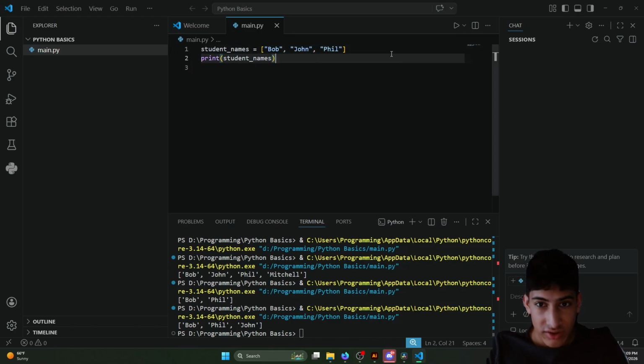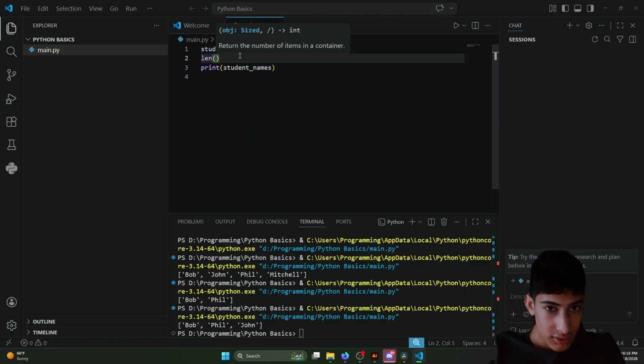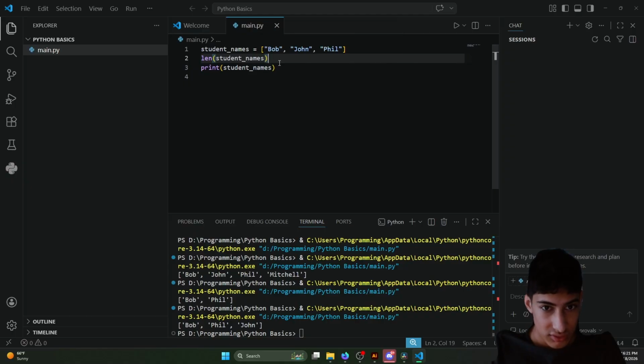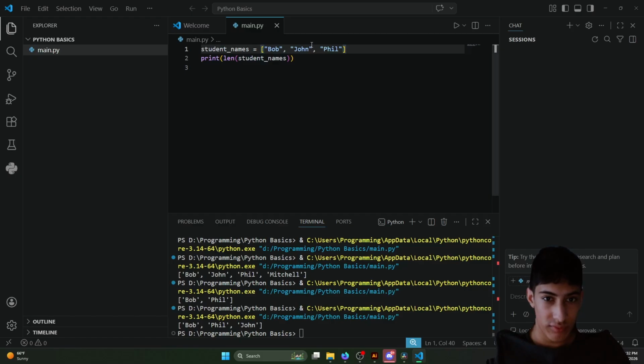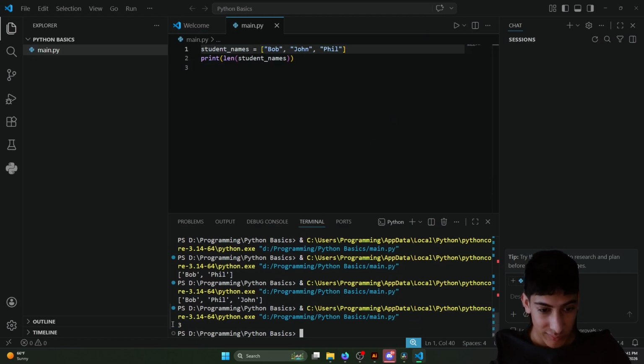We can also get the number of items in the list by typing in len, and then the name of the list. And this will give the number of items that are in this list. So in this case, it'll print out the number of names we have saved in this list if we were to print it out. And there are 3 names here, so it prints out 3 when we run it.